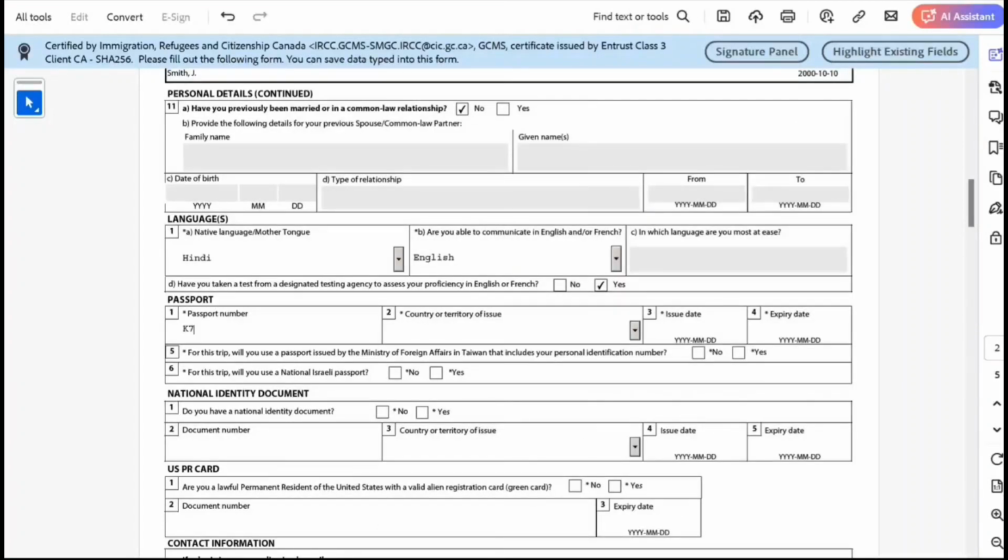Passport, yeah guys, be very careful about this. A lot of people make mistakes. Issued date, I'm just putting a sample.